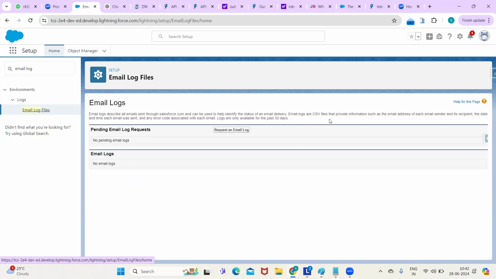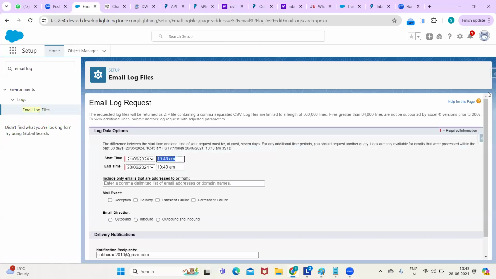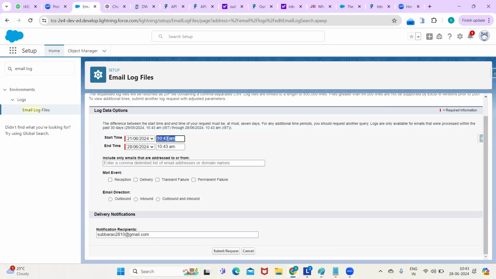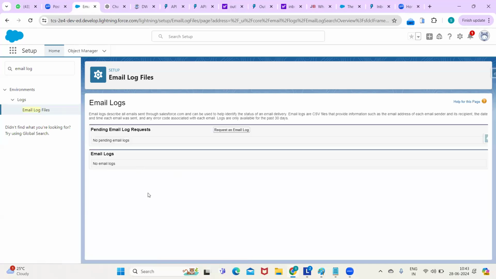Email logs are CSV files that provide information such as the email address of each email sender and its recipient, the date and time each email was sent, and any error code associated with each email. The logs are only available for the past 30 days. These are the log data options: mail event, email direction, notification response. Who is the admin, email we're adding here. This is the way we have to track the email logs, failure and success information.